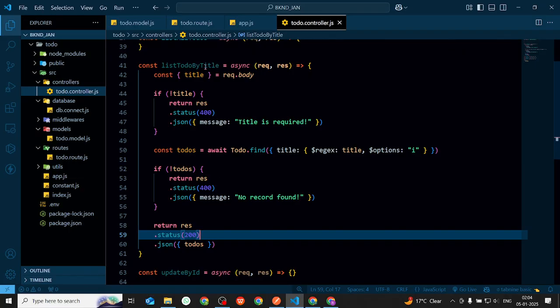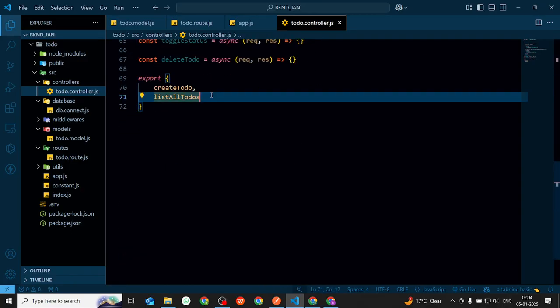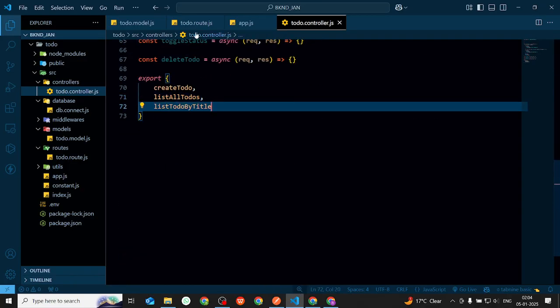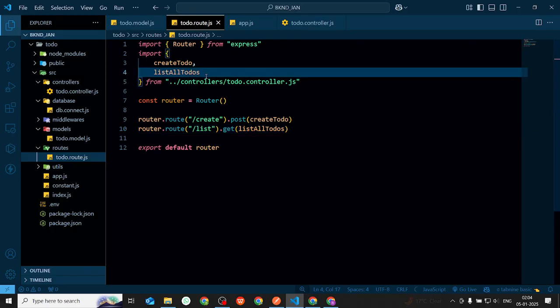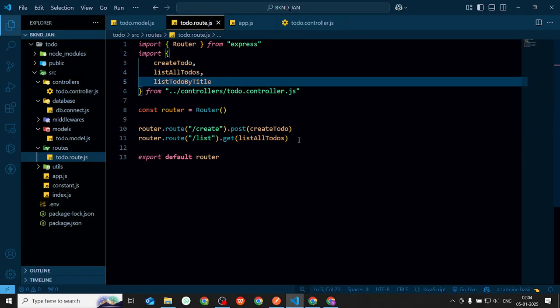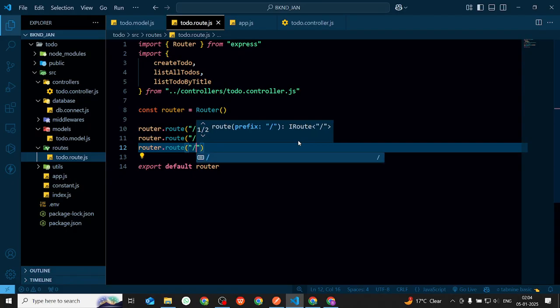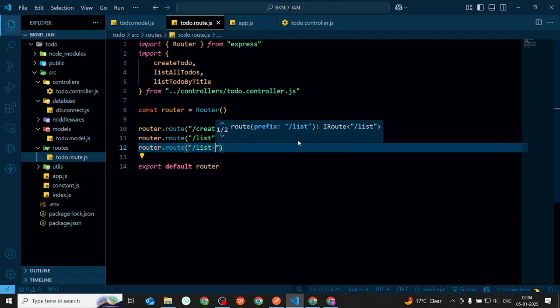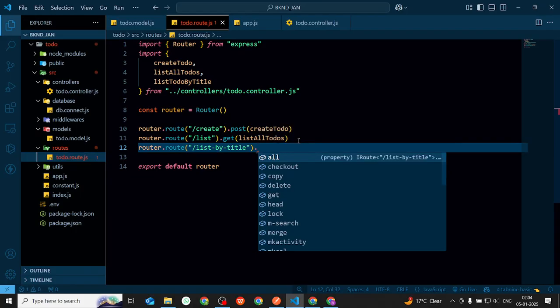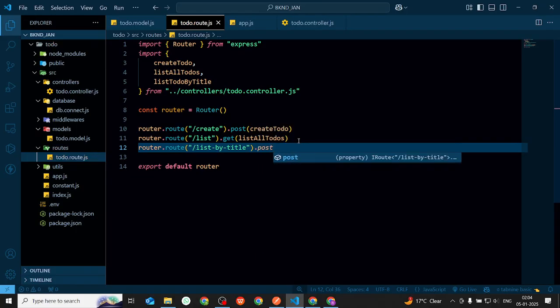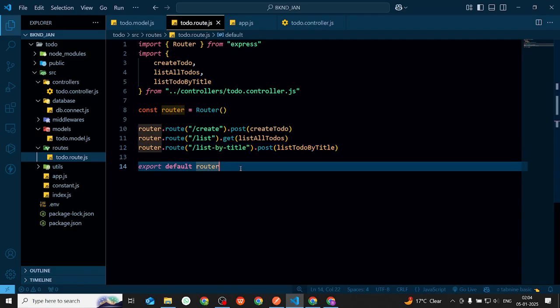Okay, so list todo by title, and let's copy the name and paste it here, and also go inside the todo.route.js, and let's paste the name also here, and I will also create another route, and I will put a name here like list by title. I know that is a very lengthy name, but for better understanding, I am just following this kind of syntax. List by title.